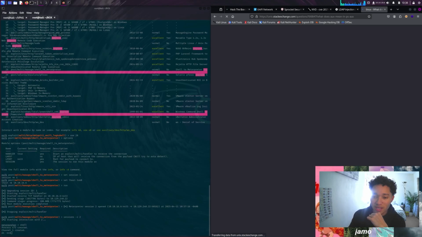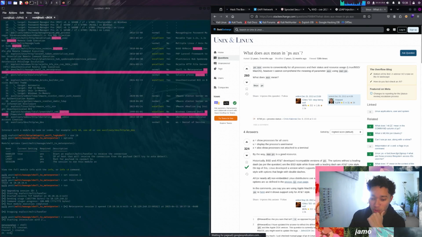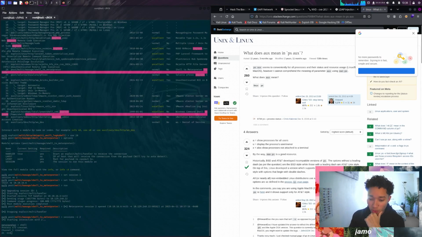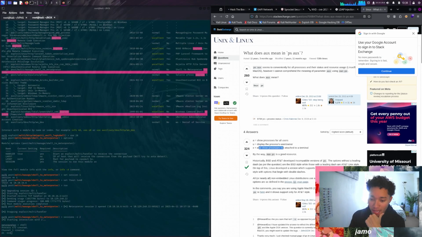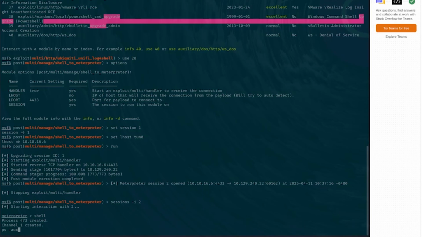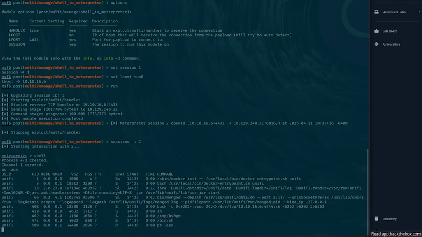What does aux mean in ps aux? That's exactly what we want to know. All processes for all users, show the owner, and show those not attached to a terminal. So just basically show us everything that's going on. So we are going to run this ps aux, and we are going to see that we have a few different things running here.